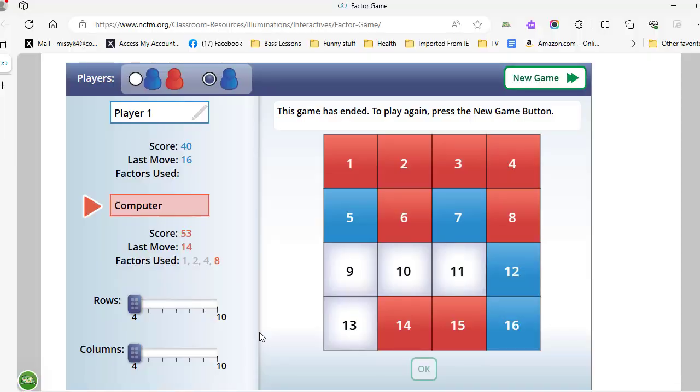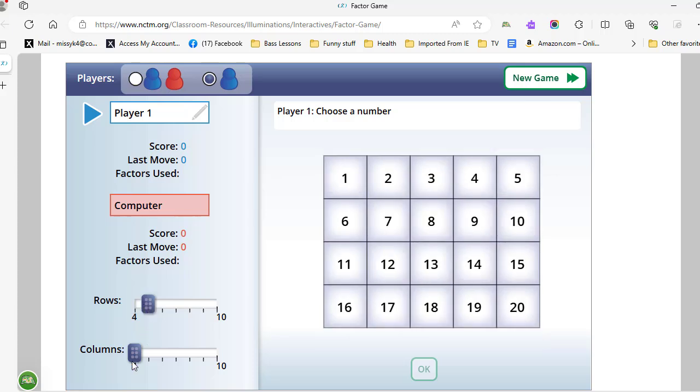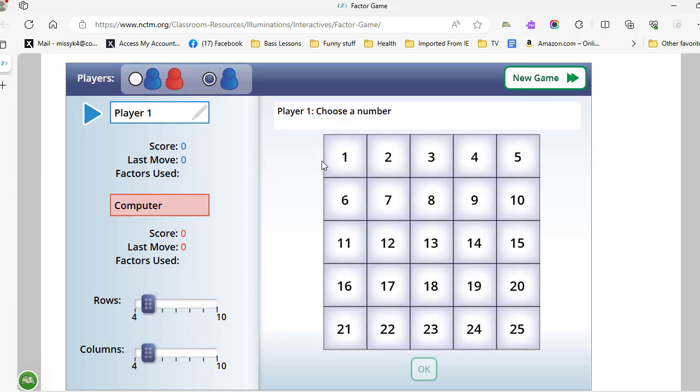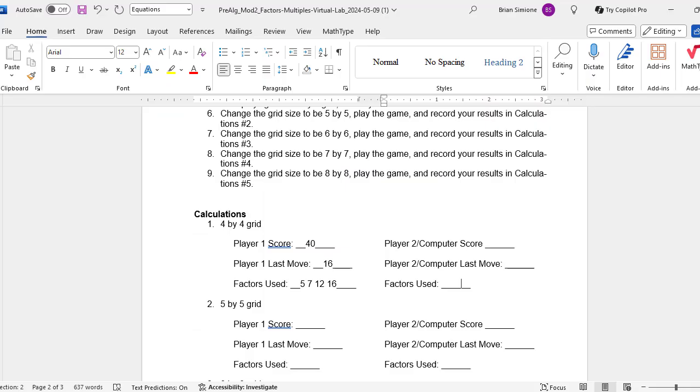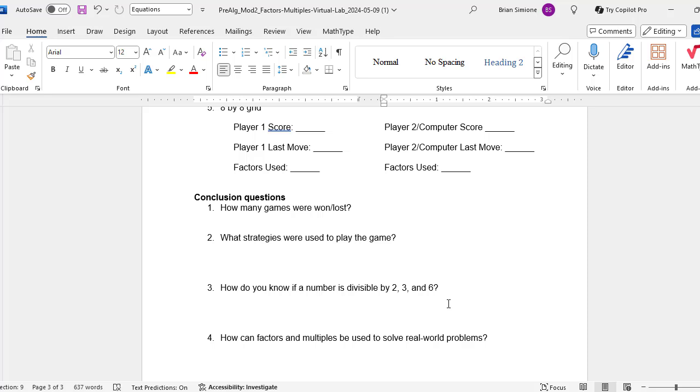Going back to the website, now we're ready for a new game. So I click on new game. I move my slider over to 5 for both the rows and the columns, and I repeat that process. One final note about the lab sheet. At the bottom, after you complete this round all the way up to an 8x8 grid, you have 4 conclusion questions which analyze your results from the game and extend it to anything you may have learned while you were playing this game.